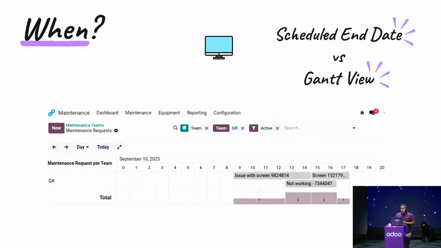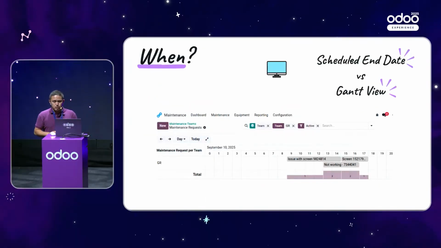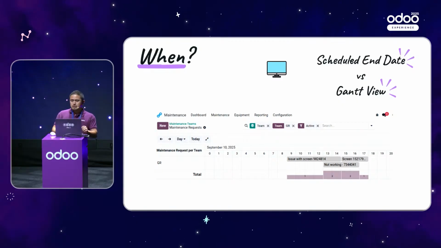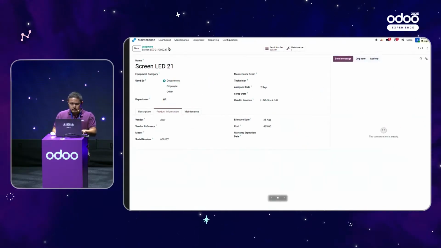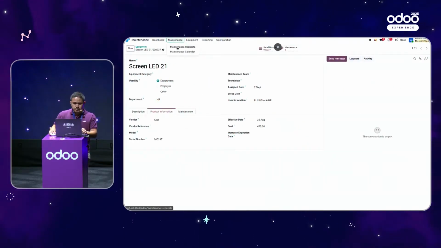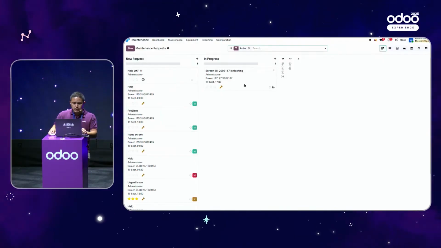And then another important question is when? So when should I perform a maintenance, and maybe organize the schedule of my team? Now we have a new field in version 19, which is the scheduled end date. I will show you here.